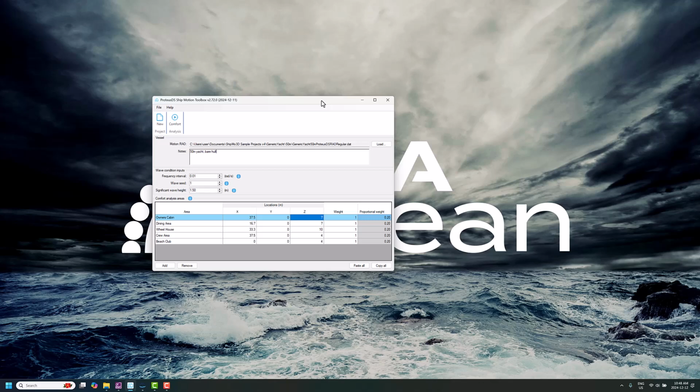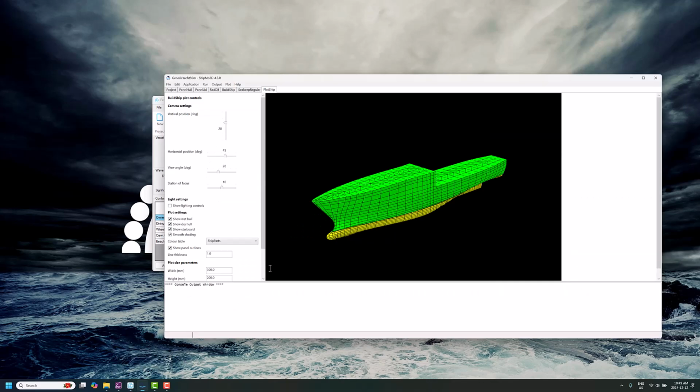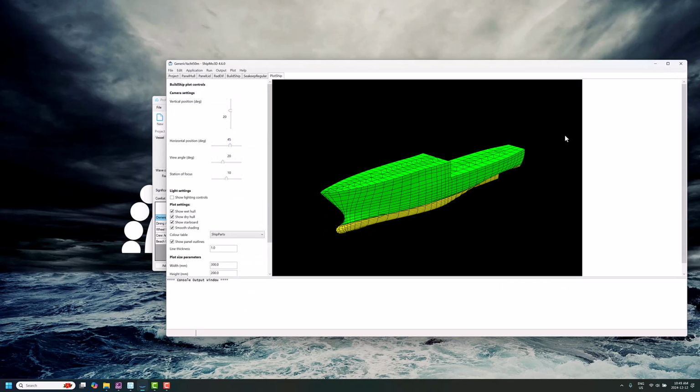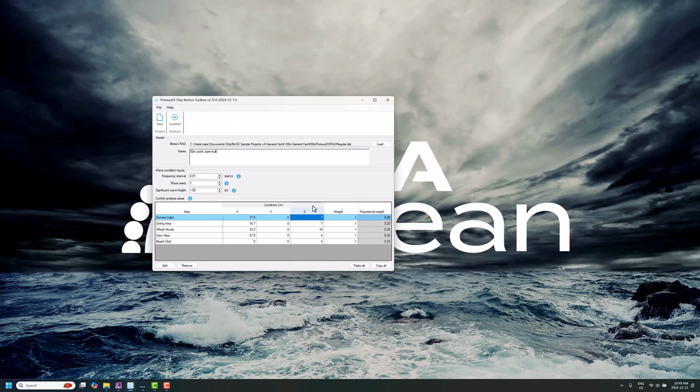What this does is calculate an ISO-compliant motion-affected comfort rating based on a number of parameters laid out in the ISO standard. So what you do is you provide as input the motion RAO of the design, and this is a format, motion RAO format, that's already exported from the Proteus DS Shipmo 3D toolset. So here we have a bare hull of a 50-meter generic yacht that we put in.